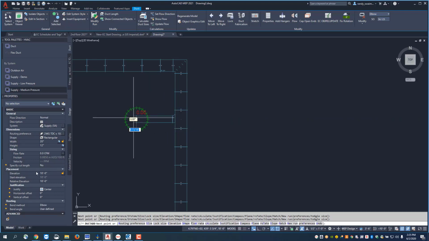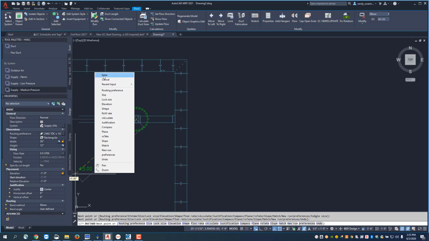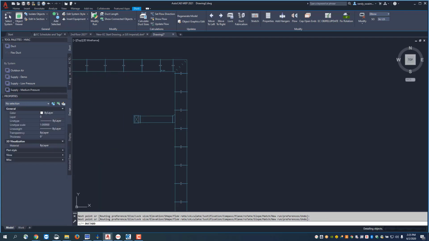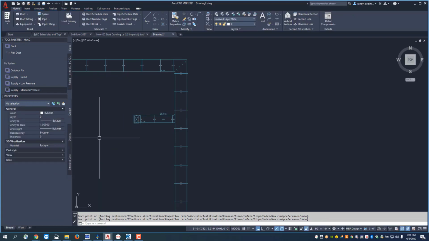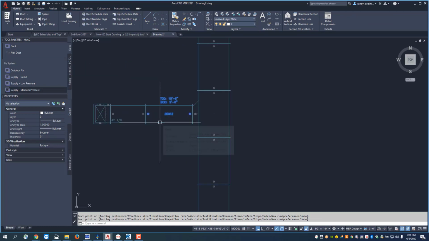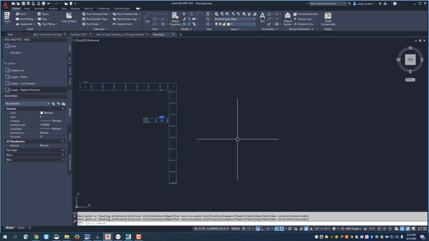And I'm going to tell it I want it to drop down to the floor below. So I'm going to take it down to minus 12 inches. That's going to create my riser on this as well for me. So once this is done now, and I go ahead and just click enter to exit the command, it's going to go ahead and detail that duct out, break that into its fabricatable sections, and add the necessary annotations.